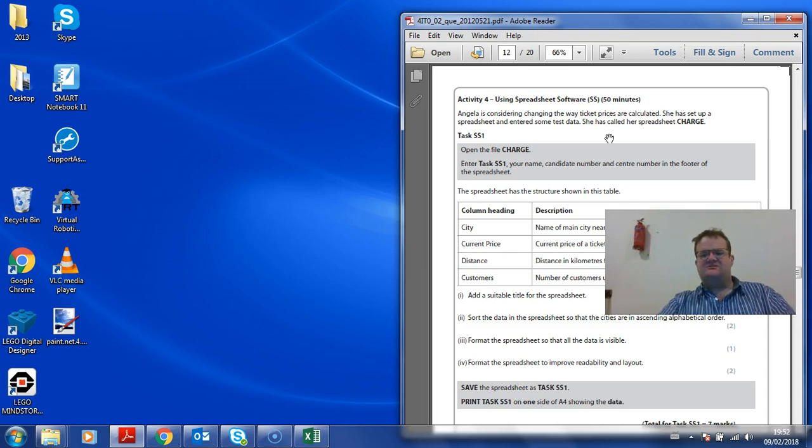So Angela is considering changing the way ticket prices are calculated. She has set up a spreadsheet and entered some test data. She has called the spreadsheet charge. Open the file charge and enter task SS1 and your name in the footer of the spreadsheet.